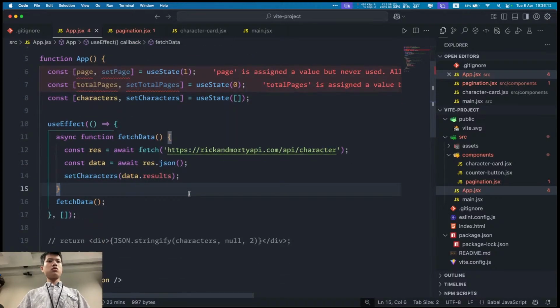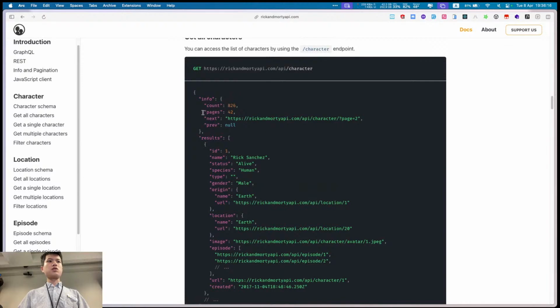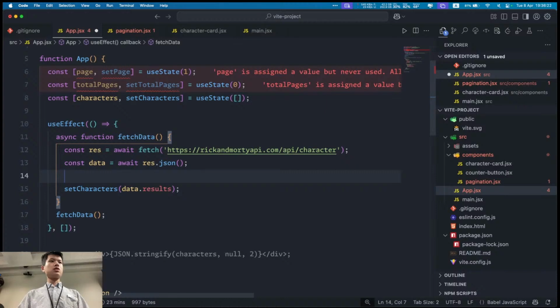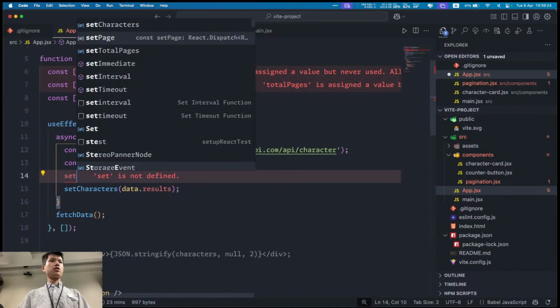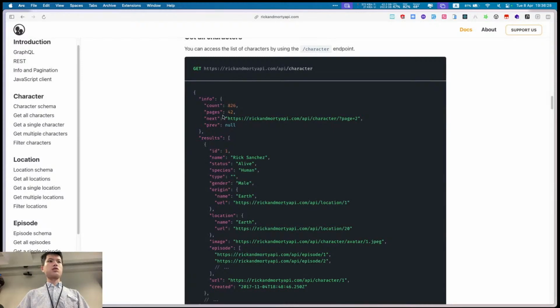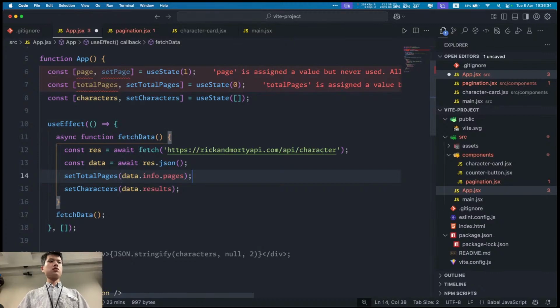So if we go back to the API, it's telling me how many pages in total with this. So it's very simple to set it. Just do set total pages data dot info dot pages. So info pages. That's it. That's how I set the total pages.